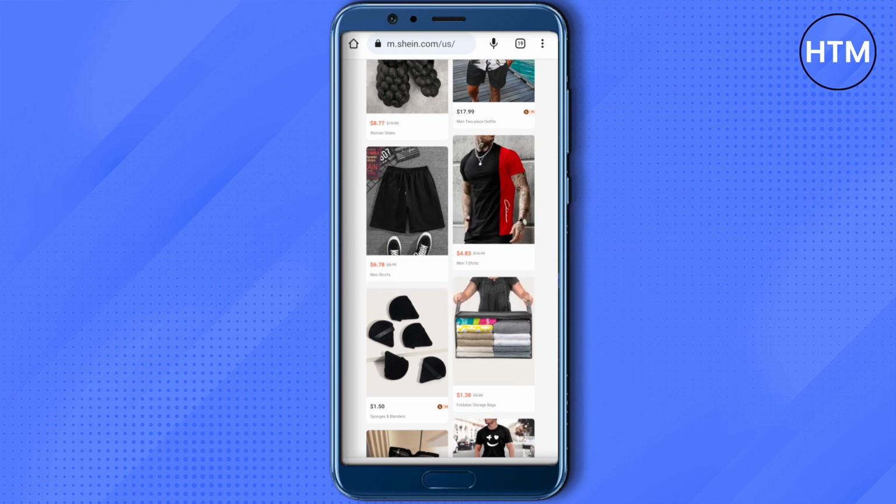So for that you need to open up the official website of Shein and then scroll down to the very bottom. After that you will be able to see the affiliate option over here if the affiliate program is currently going on. Otherwise you won't be able to see it, so you will have to check again and again in order to join the affiliate program.